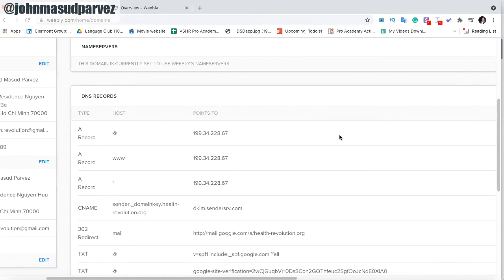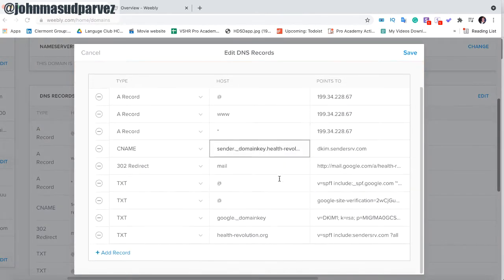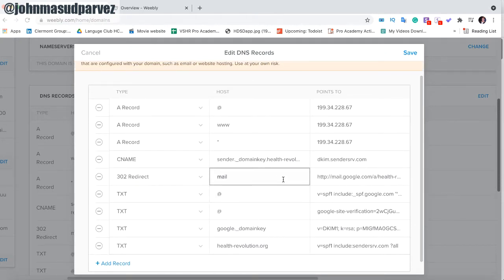All you need to do is pretty simple. You're going to press edit, and when you press edit, these are the things that will appear. For Gmail, you have to add a few other things.